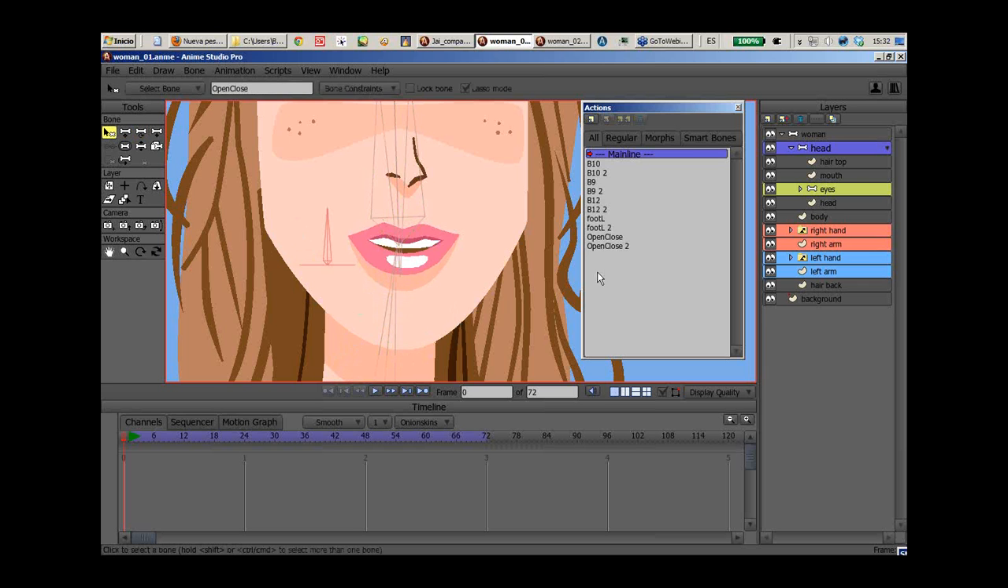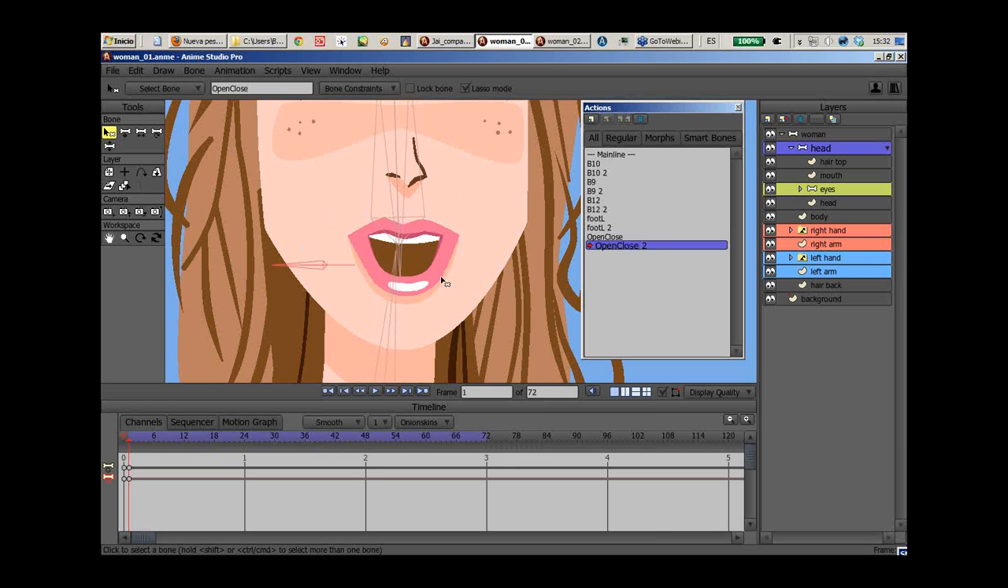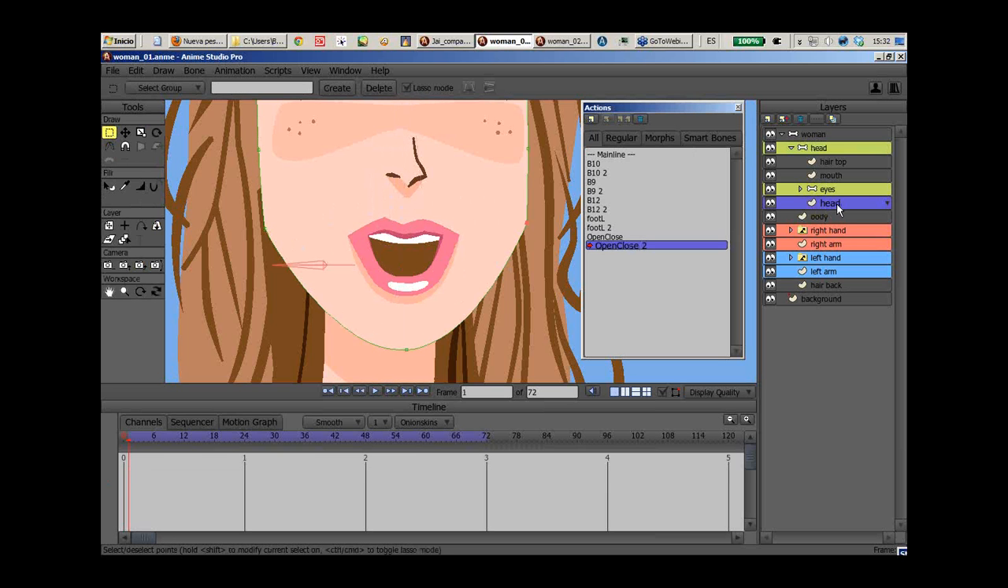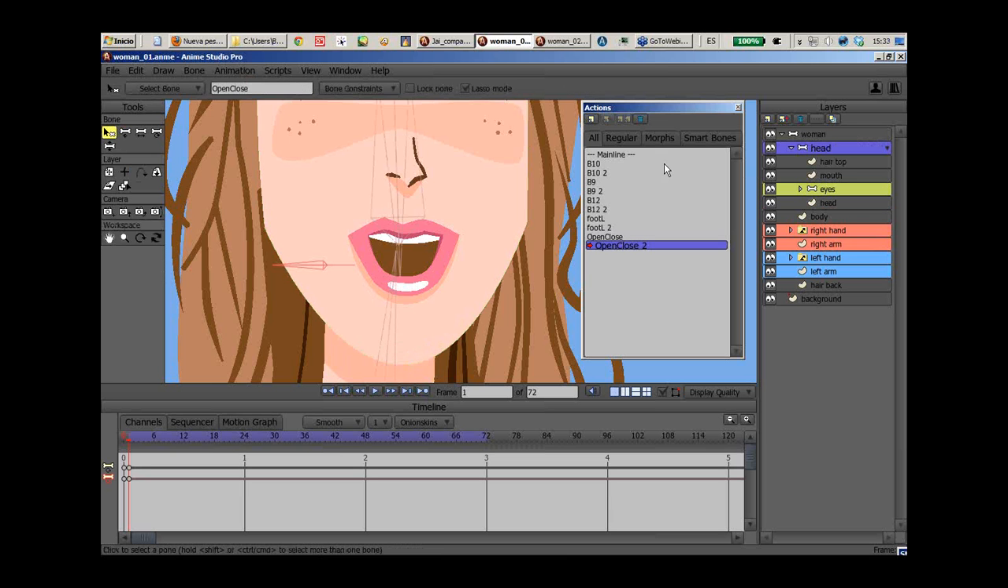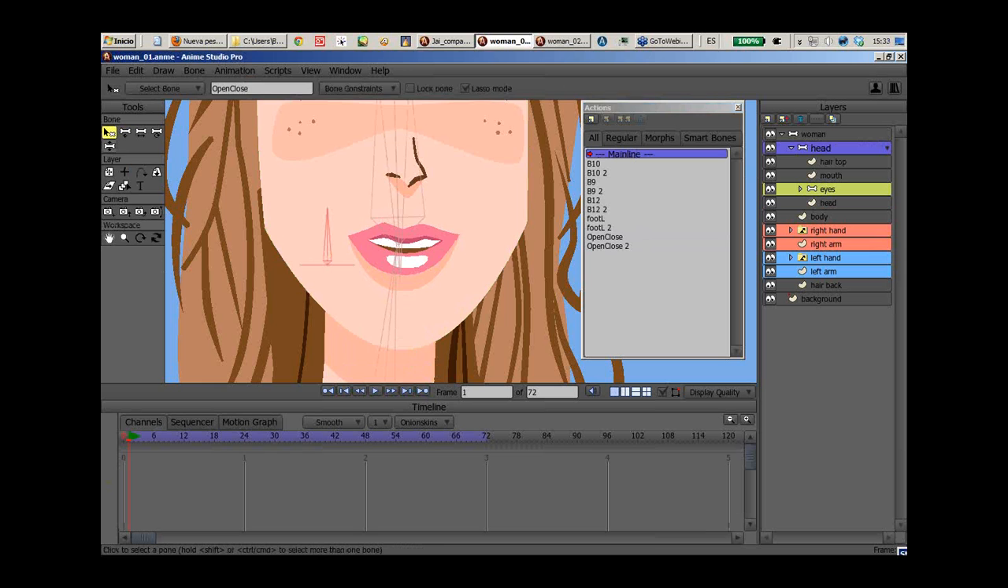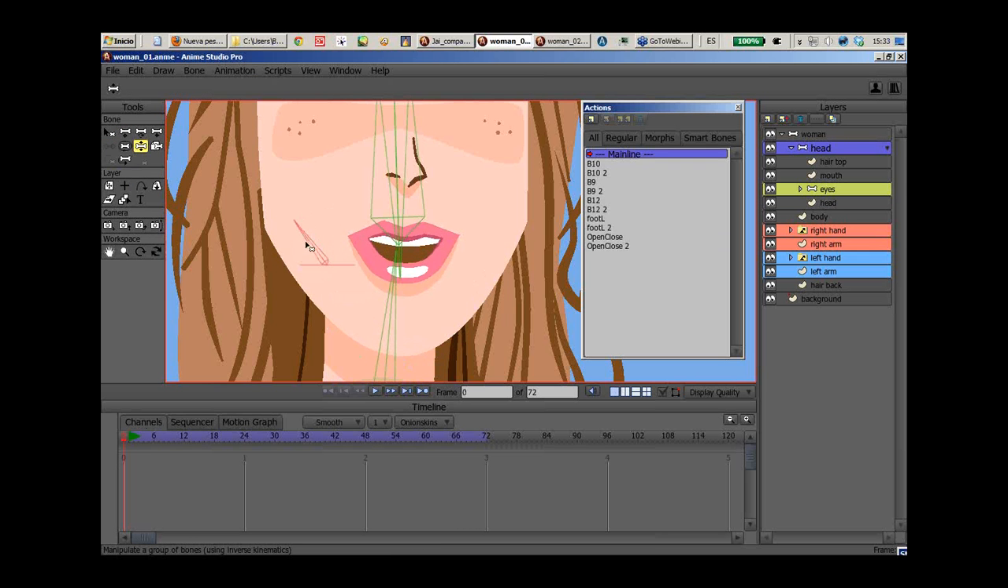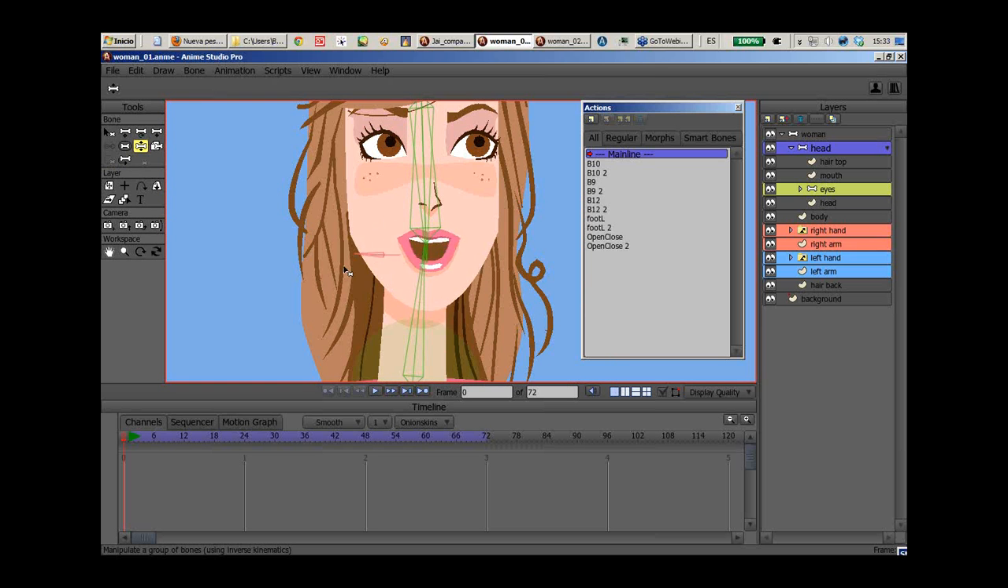So we're gonna go to the open close action here again, double click, and when the character opens the mouth, we also gonna move the head. So we go to the head vector layer and we're gonna move this point a little down. Okay, so we go back to the head, go back to the main line, and now when the character opens the mouth, you can see the face is also moving, so the result is much more natural.